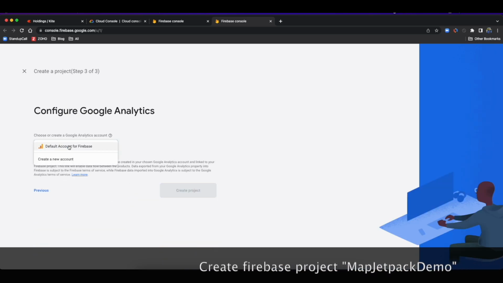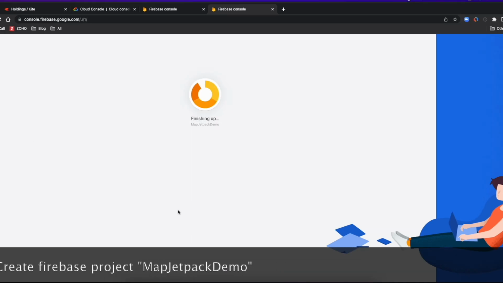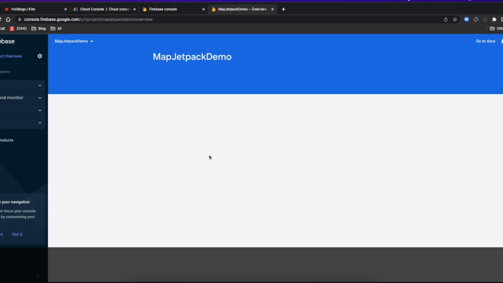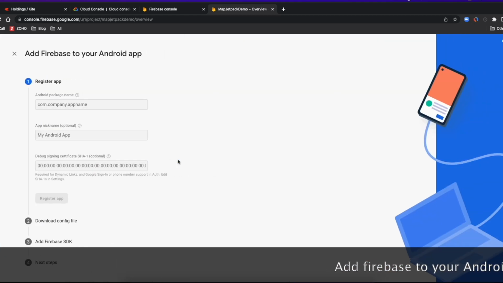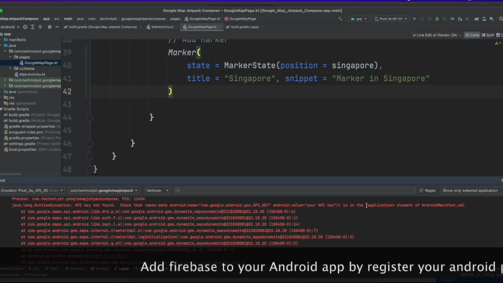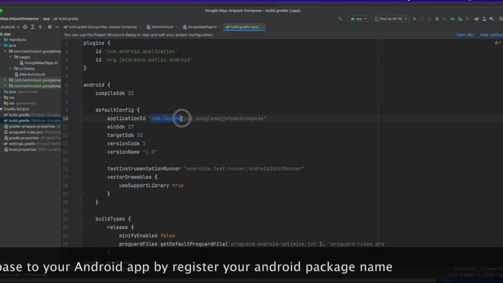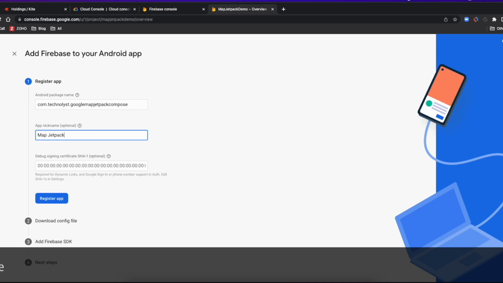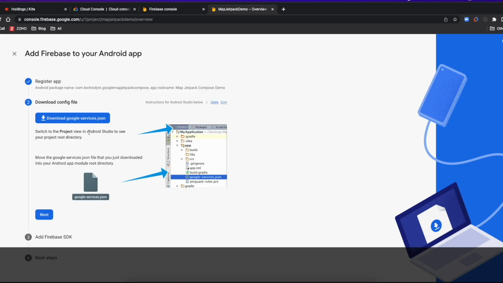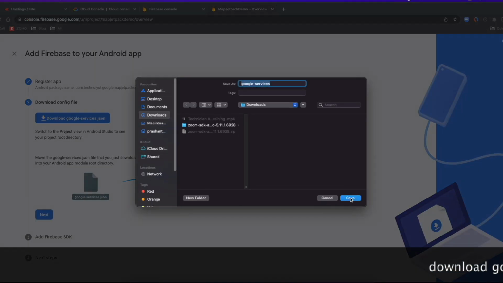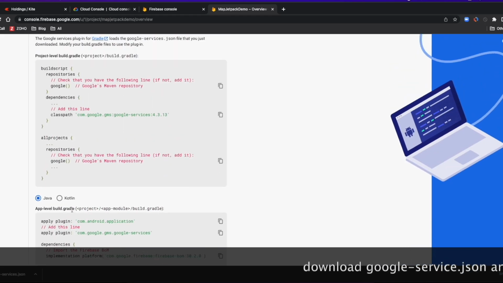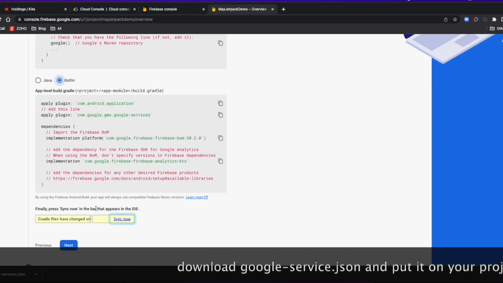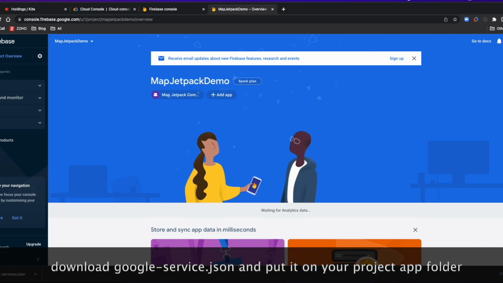Create a Firebase project, Map Jetpack demo. Add Firebase to your Android app by registering your Android package name. Download google-services.json and put it in your project's app folder.